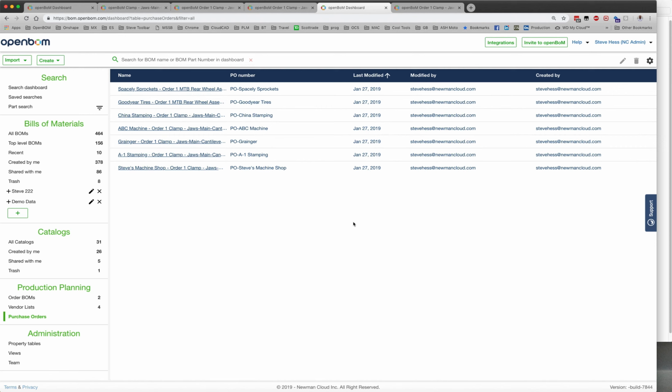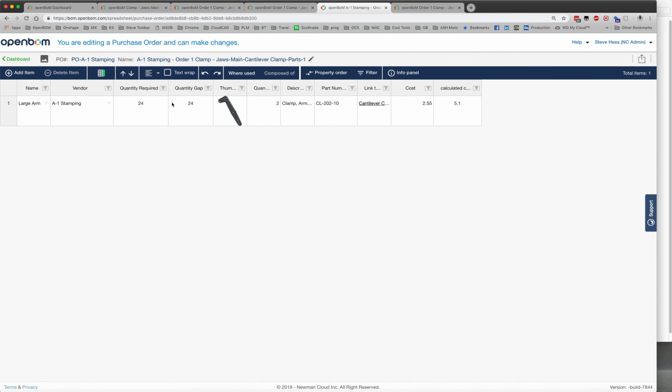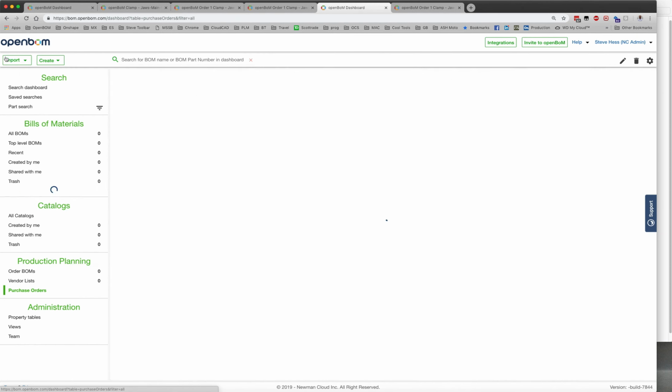I like to sort mine in reverse. There we go. So we can see that we've got a PO for Steve's Machine Shop, a PO for A1 Stamping, a PO for Grainger, and the others. So let's take a look at the A1 Stamping purchase order. Okay, that had one item in it. That's sort of interesting, but not too interesting.